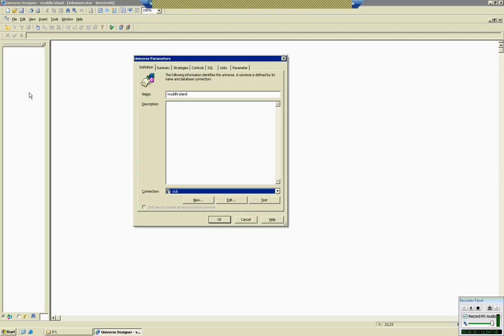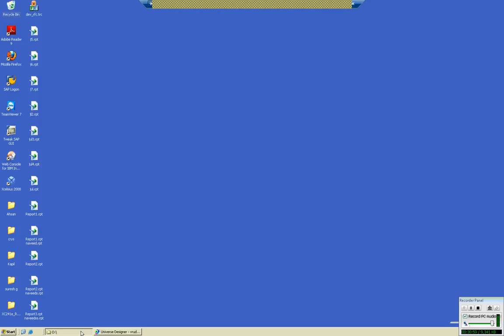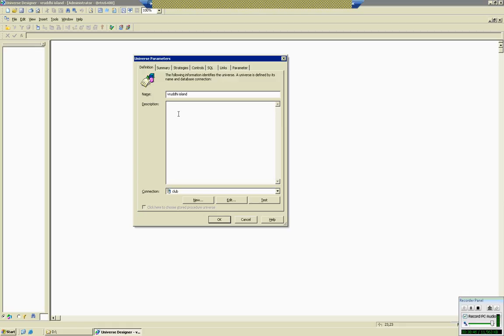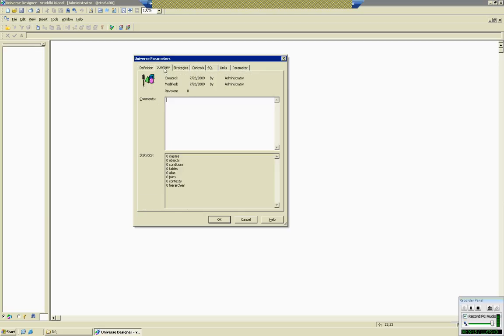What is the universe parameters window? What did we provide there? The name and the connection are the mandatory parameters. Description is just for a comment: for what purpose you are creating it. It's not mandatory. Training purpose, I am creating the universe. See the remaining tabs: summary tab, strategy, control, SQL, links, parameters. See the second tab information, Mallika. Click on the second tab. The definition tab is mandatory. The remaining tabs will come automatically by default.